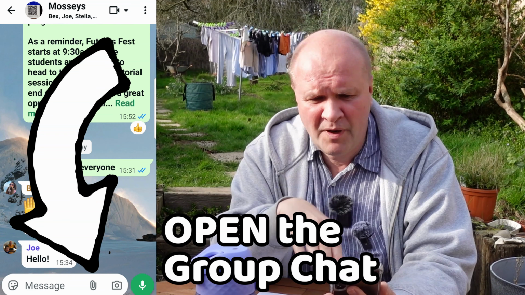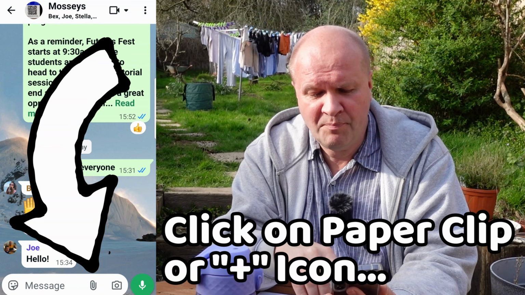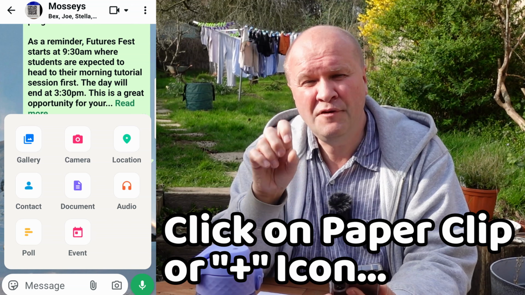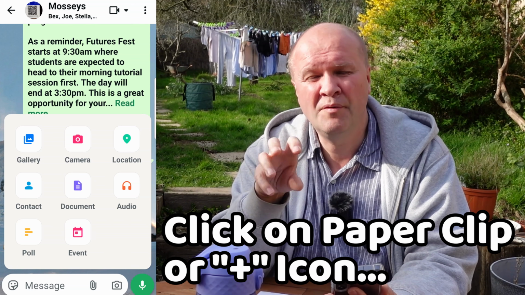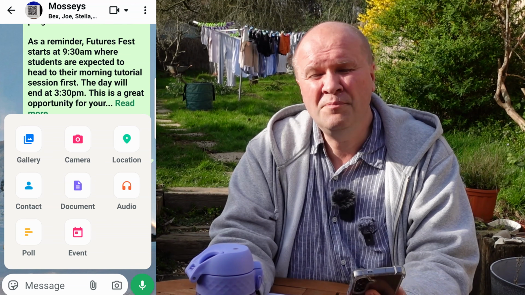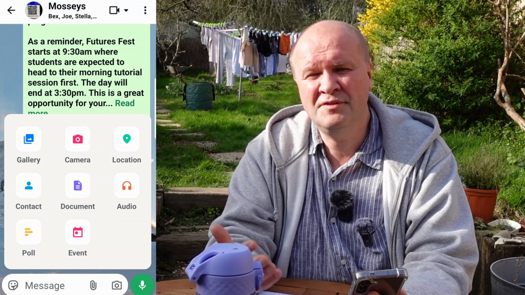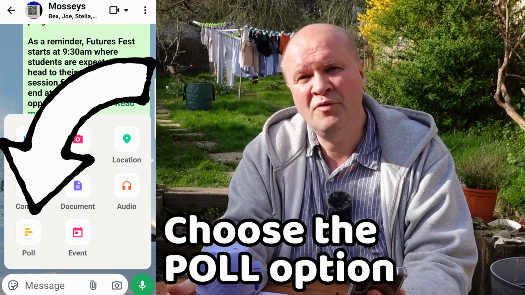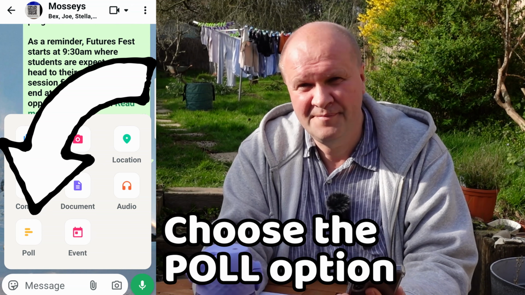Now down here on my WhatsApp app, I have a paperclip. I'm going to click on that. That's because I have an Android phone. If you have an iPhone, you just click on the plus icon. And that opens up these options here for things to attach to your WhatsApp message to the group. But obviously we want this option here, poll.